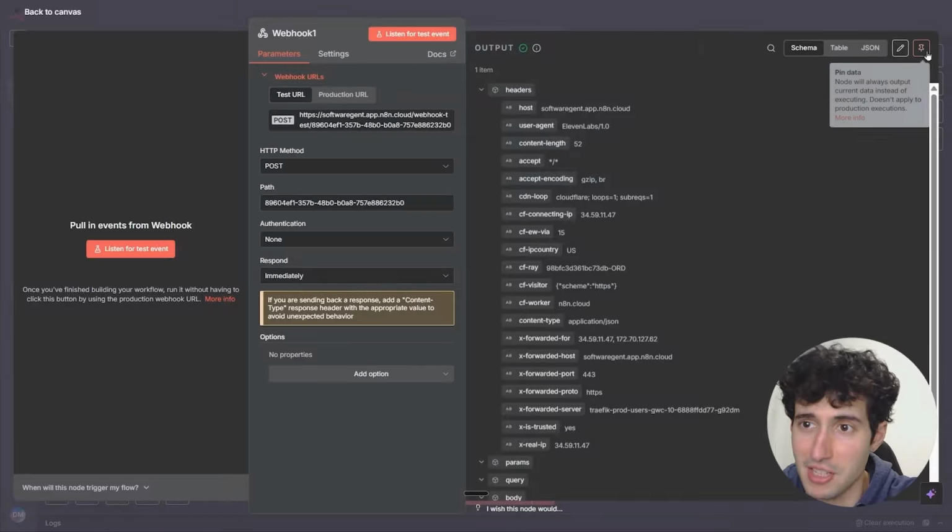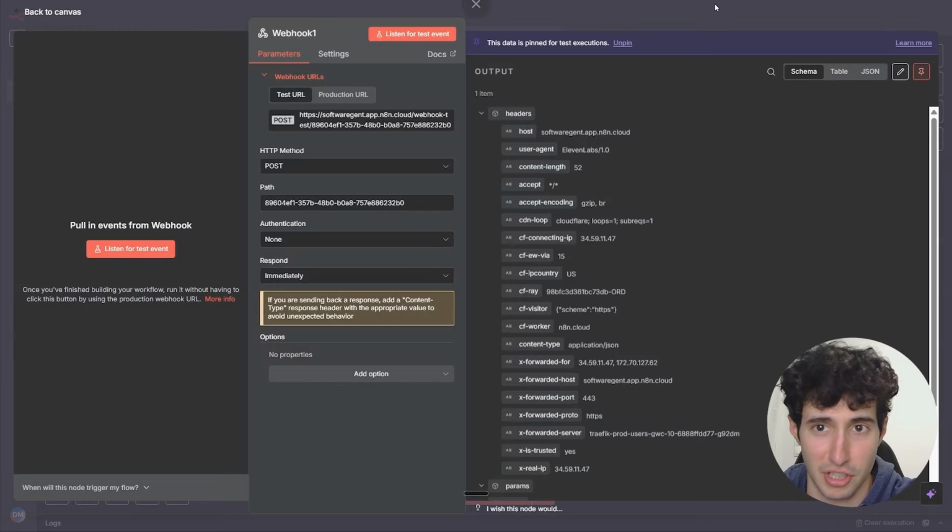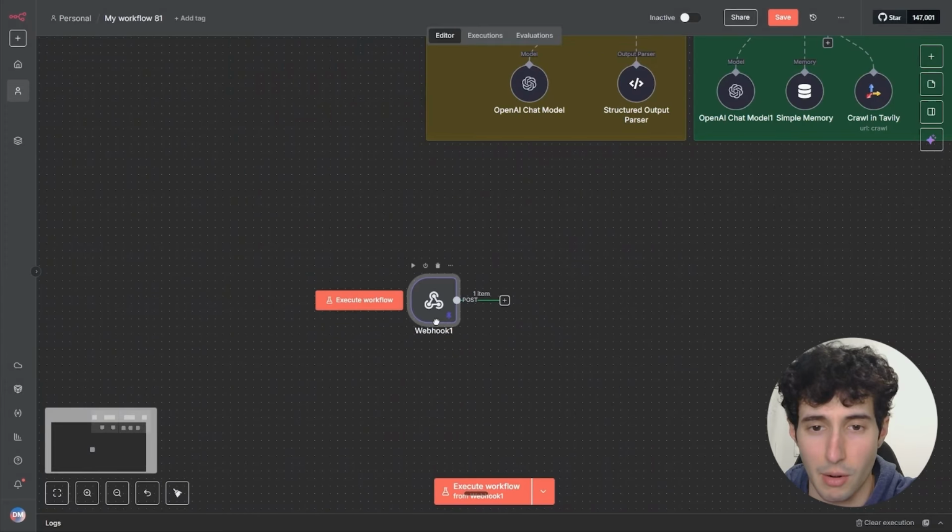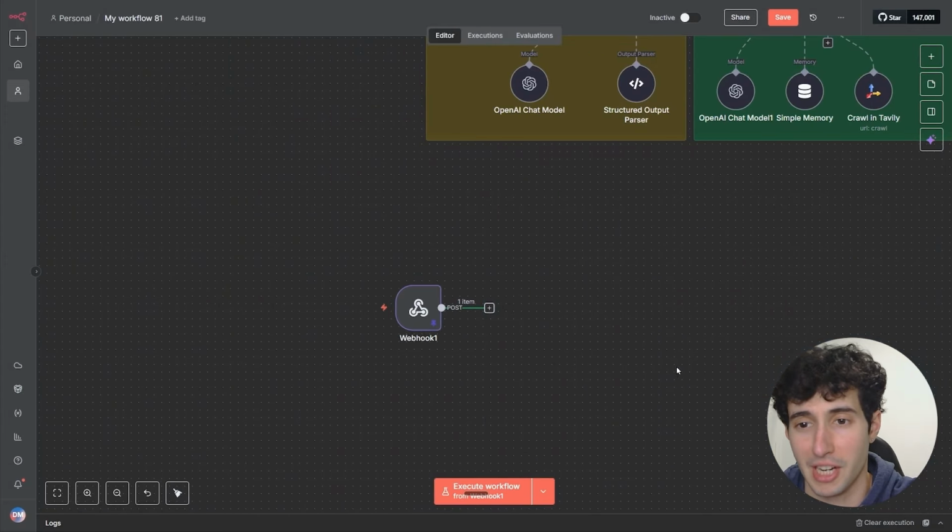So now that we have this, I will actually come over here and pin this, so I do not have to rerun this if something goes wrong. And what we need to do is move on with the rest of our automation.